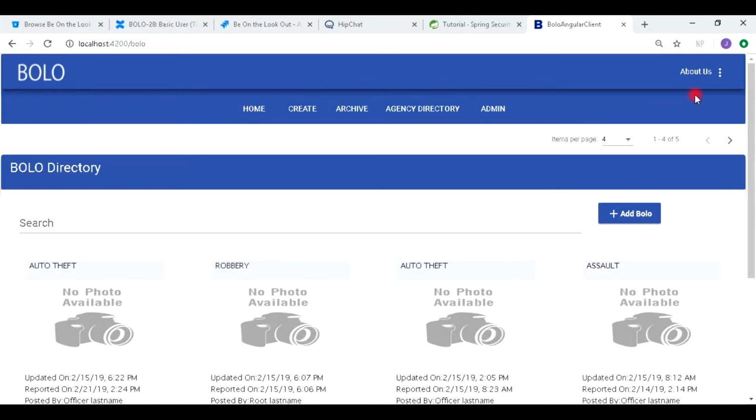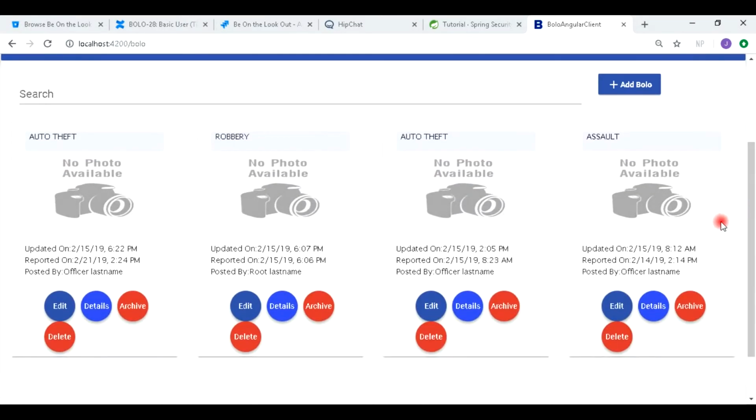Another thing that they have is that they can edit and view any BOLO. So regardless of who it was made by, what agency, or anything like that, they can edit, archive, delete, view. So as you can see, this one was made by the root, and they have all of these permissions, and this one is made by the officer, which is a basic user, and they have the same permissions.